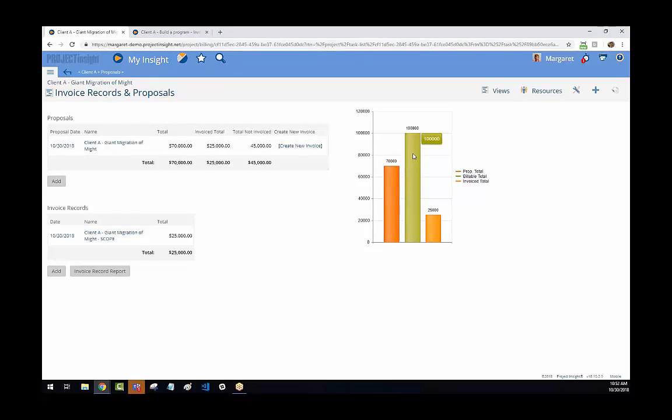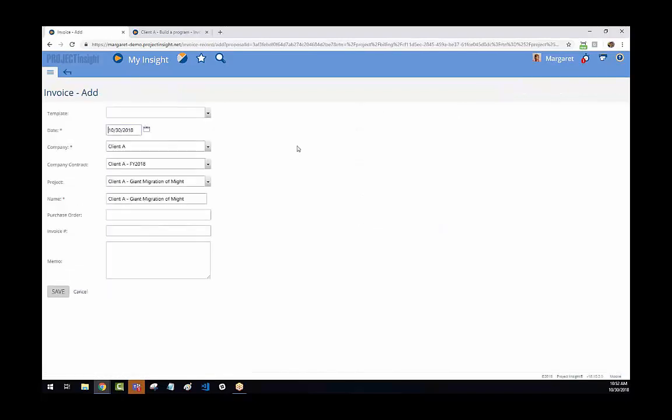But most importantly, as this project plan keeps moving forward, Project Insight's going to keep track of what has been invoiced and what has not. So if I go to create a new invoice, let's say we finish the design phase and we've agreed that we will do that, we'll bill at that point. I'll add the name of this invoice as the design phase, hit save, and same exact thing. It's rinse, wash, and repeat.